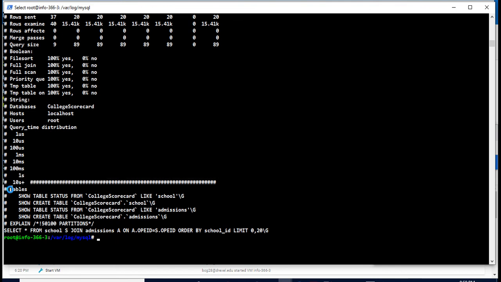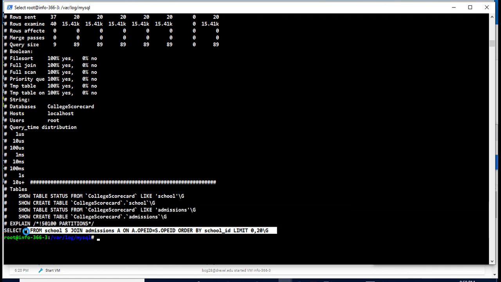And then down here, it shows me all the tables, right? So I can go and look up what those tables look like, and of course the actual query that was run for that query. So lots of cool stuff you can see in here.